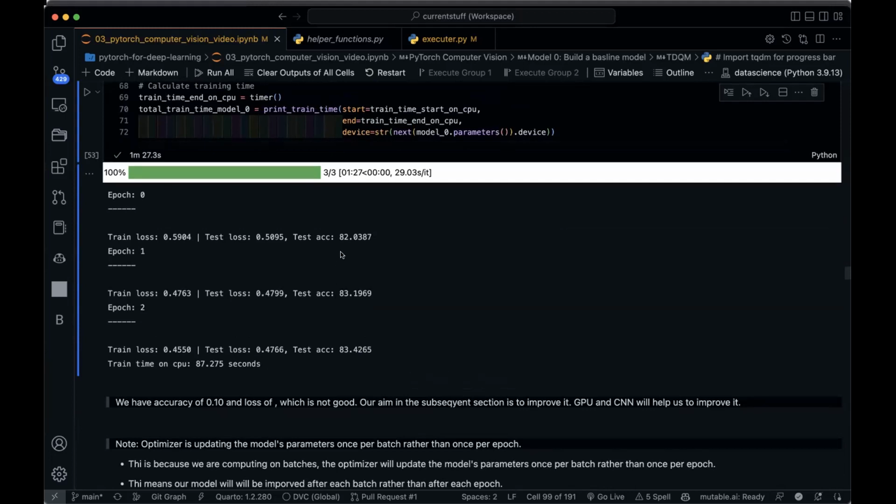Well, we can see it from here. It means your model, I think maybe there's something wrong, but from here, what we are saying is the accuracy here, we have 82, all right? The accuracy here is 83.19. The accuracy here is 83.42. So the accuracy here is increasing.